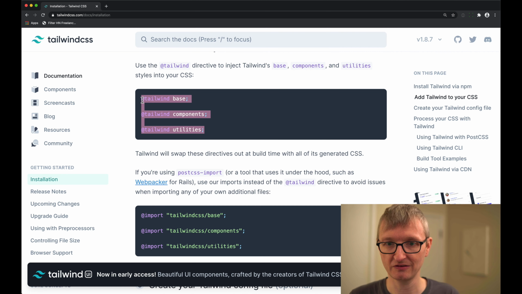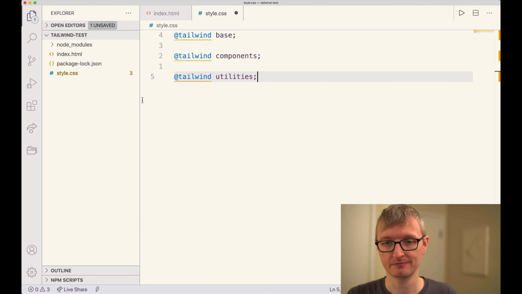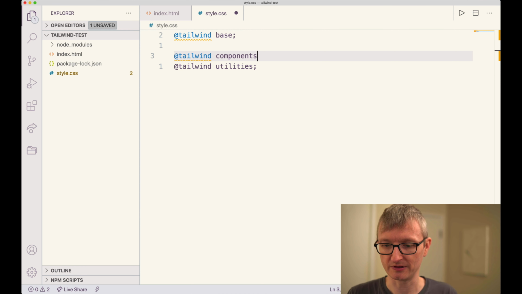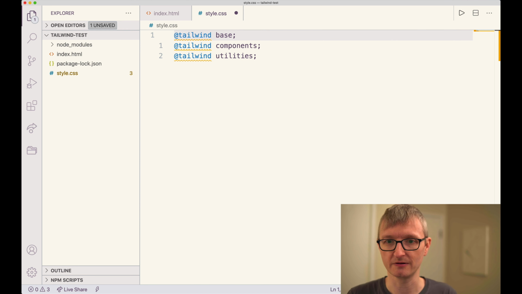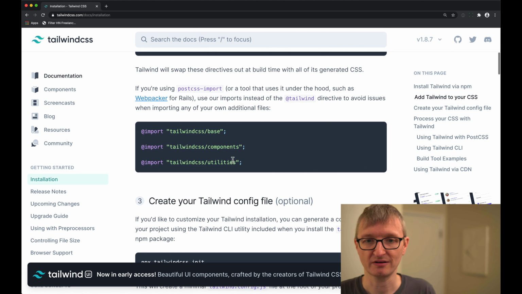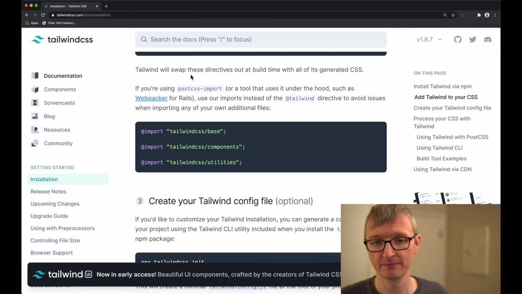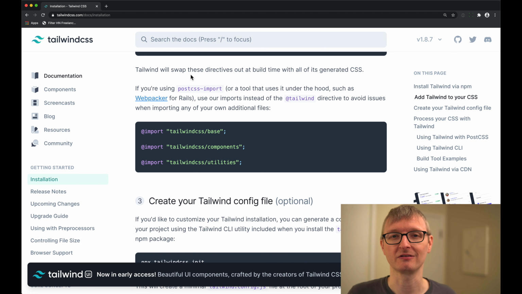and copy and paste these directives. I don't think we need the blank lines between these, so I'm just going to get rid of those. That should give us our start. Back to the documentation, and it tells us that Tailwind will swap these directives out at build time with all of its generated CSS. But what that means is that if you just take a CSS file anywhere on your computer and add these directives to it, they won't work. They only work because we have installed Tailwind CSS for this project.